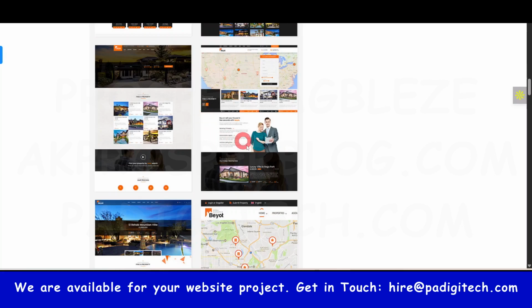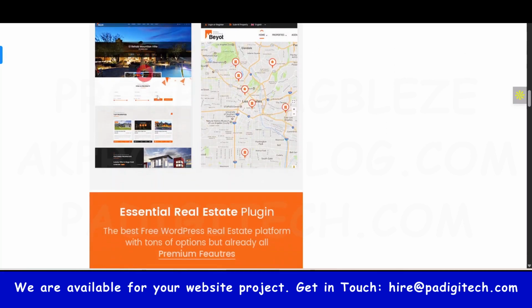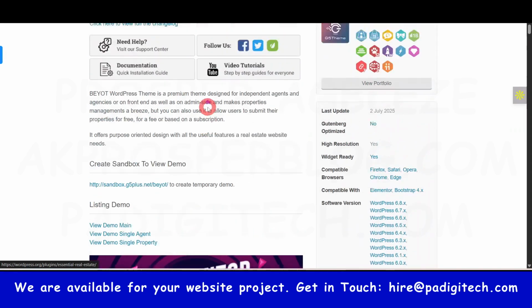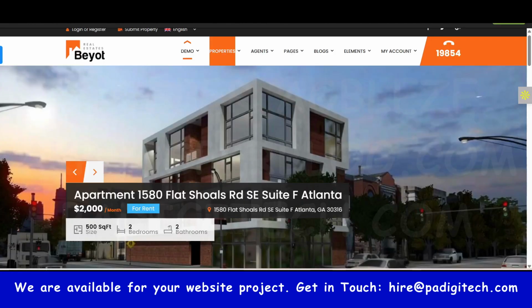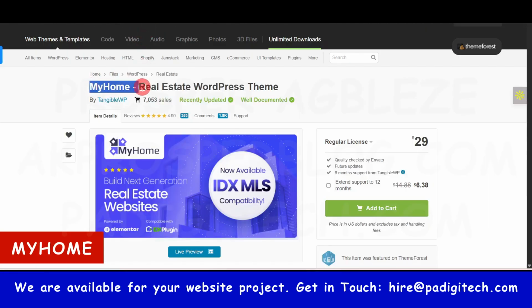So you can see these are the inner pages, what the inner pages look like. All right, so that's it on Beyot. Let's move over to the next theme. The next theme is called My Home.